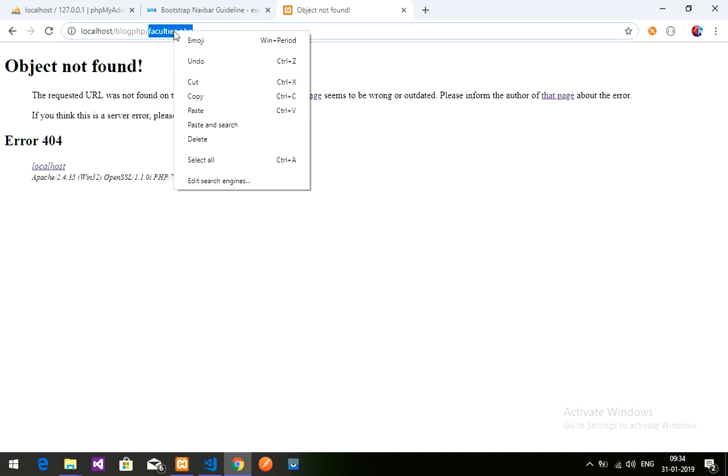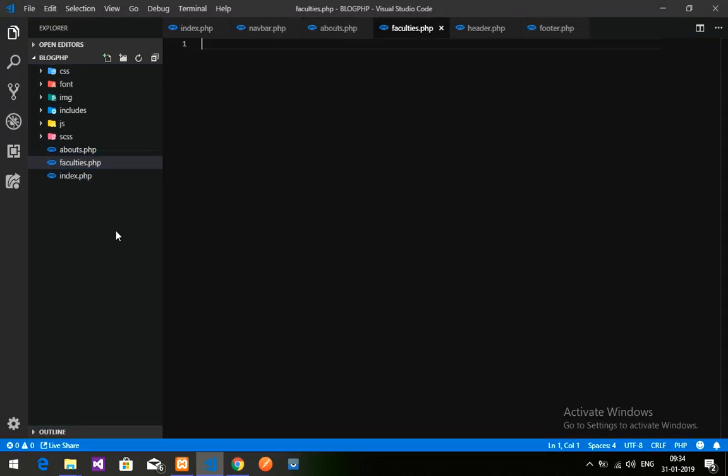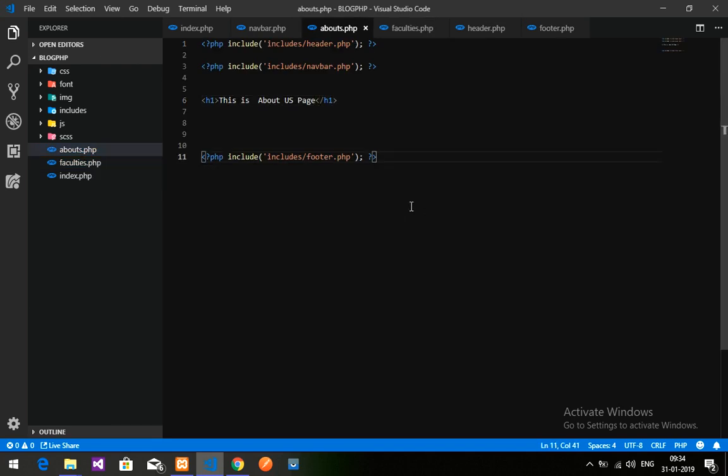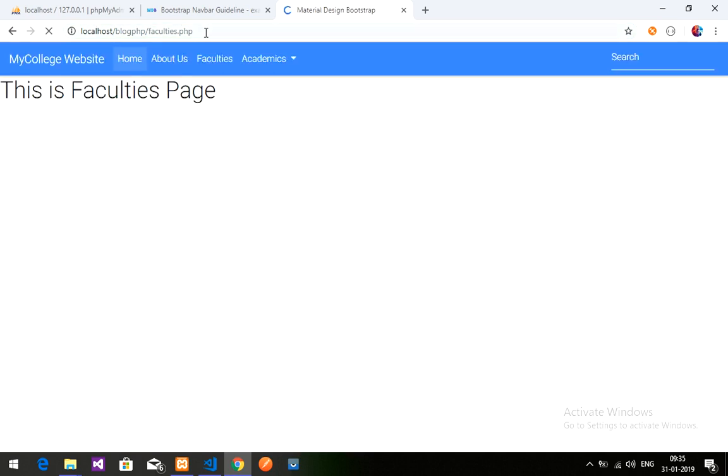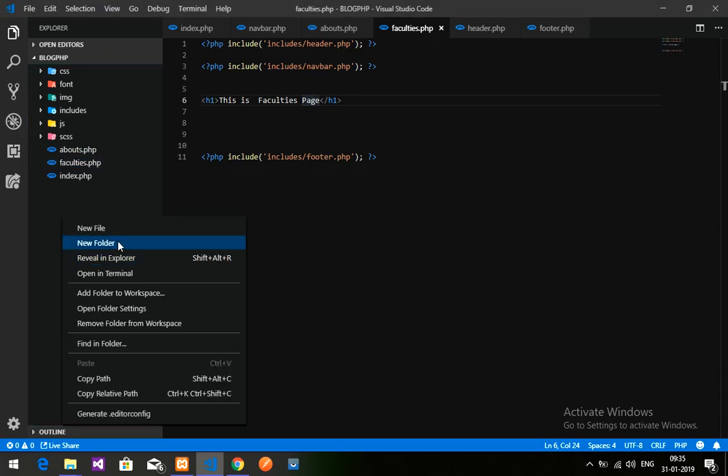Now let's click on Faculty. The faculty page is not there, so let's create that also. Let's get back, new file, paste, done. Let's go to about.php, copy all these contents and paste into this faculty. Okay, so this is the faculty page. Now save and reload. Done. Okay, now if you click on Academics, Department of Computer Science, Commerce and Arts. If you click Commerce, it should show Commerce. So like that only you have to create all the pages for it.